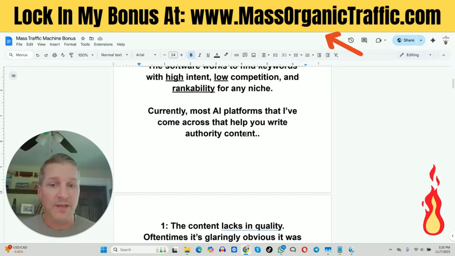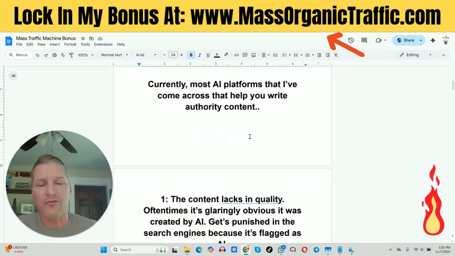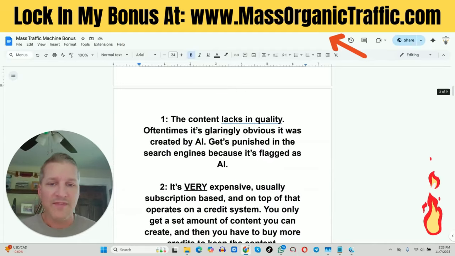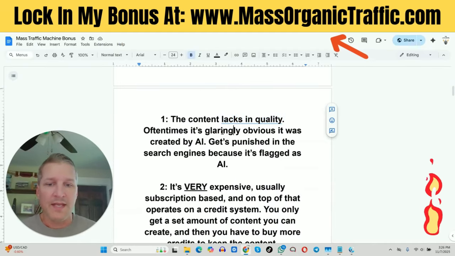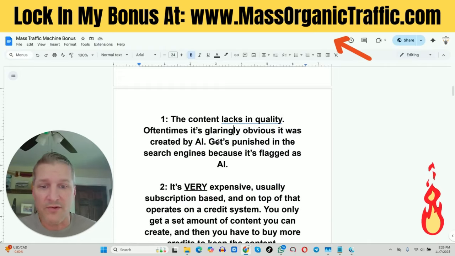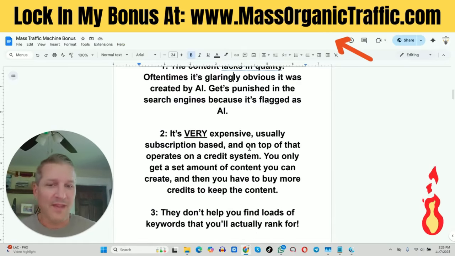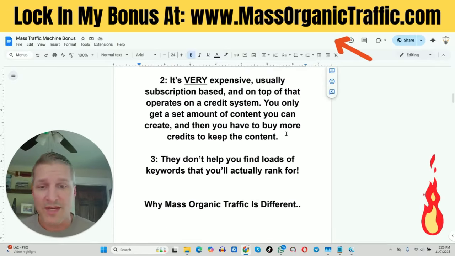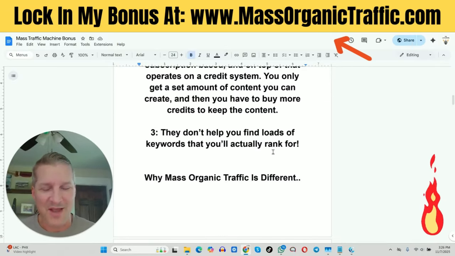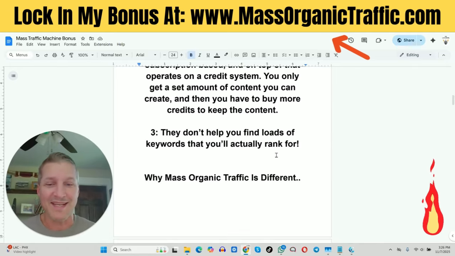There are no limits. Currently, most AI platforms that I've come across that try to help you write authority content, often it lacks in quality, and it's glaringly obvious that it was created by AI. It ends up getting punished in the search engines because it gets flagged as AI. Not with this, guys. Also, software out there tends to be very expensive. Usually it's subscription based, and on top of that, it operates on a credit system. So you have to pay to create this authority content. So you have to buy credits, plus you got a monthly subscription. It gets very, very expensive. Not with mass organic traffic, guys. Once again, this is unlimited.